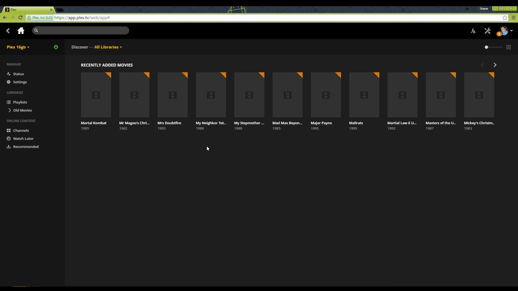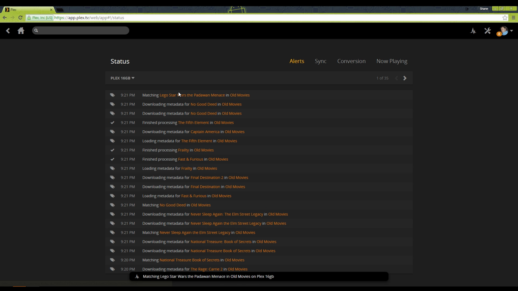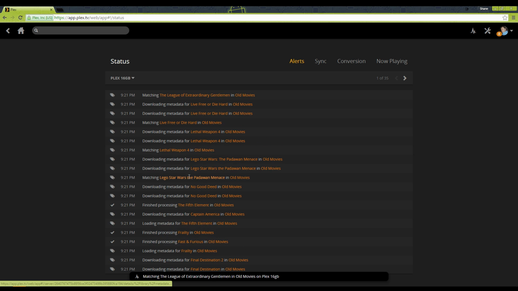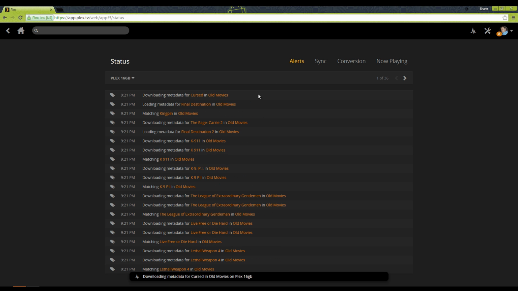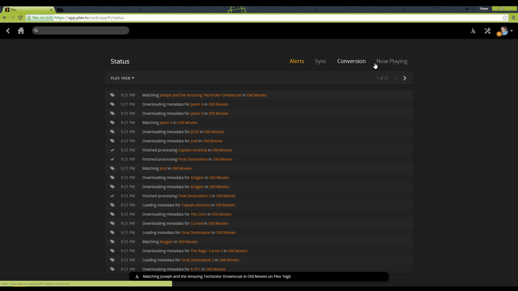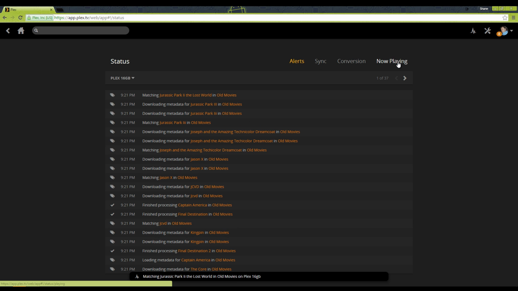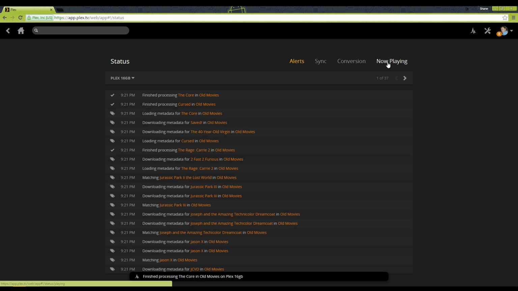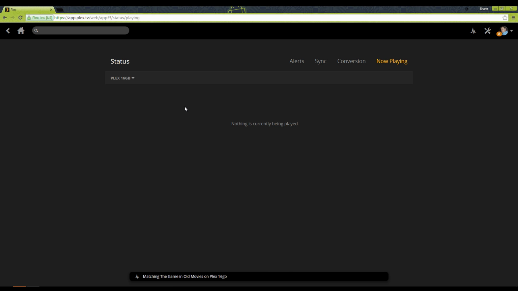Obviously, home takes you back to this dashboard, if you will. Status will show you some of the things it's doing. It'll show you the log. It's downloading all this good stuff. If you're doing syncs or conversions, or you're just curious about what's being played, this little icon up here will also take you to status. And you can see what's currently being played on your server. That way, if you want to see what little Johnny is watching in the den, you could actually do so.